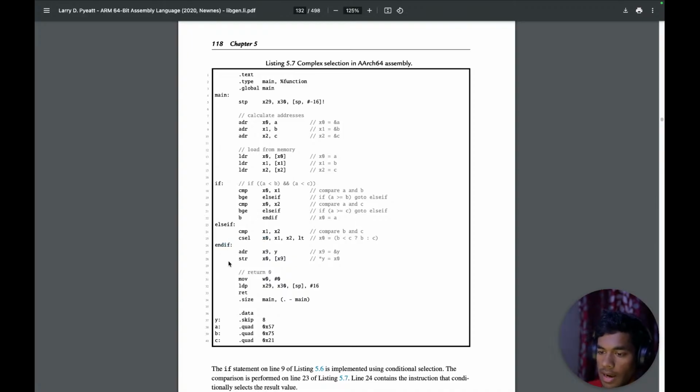And then I end if by, how do I end if? I end if by getting the address of y into the ninth register, then storing the value of the 0th register into the ninth register, and then I return 0, move 0 into the 0th register, then load the frame pointer and the link register back from the stack, and then I return.